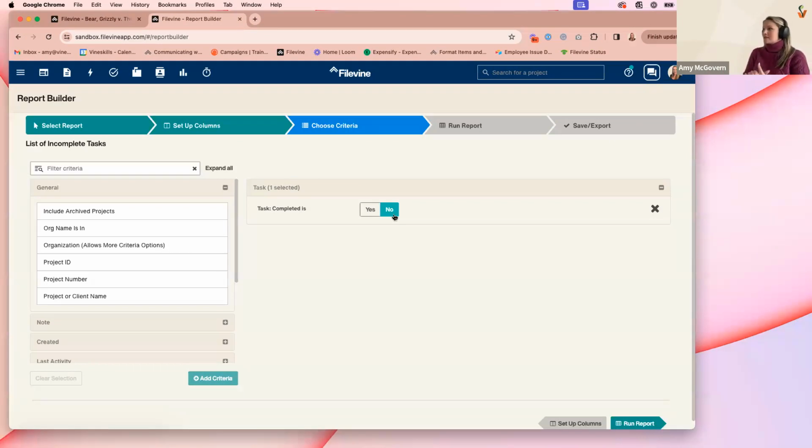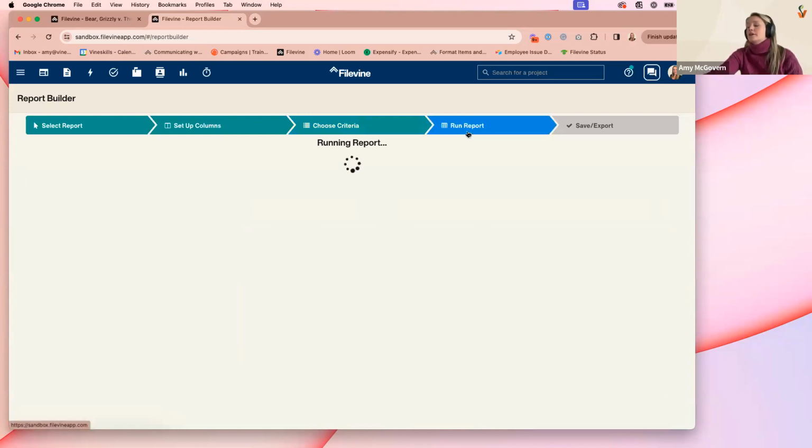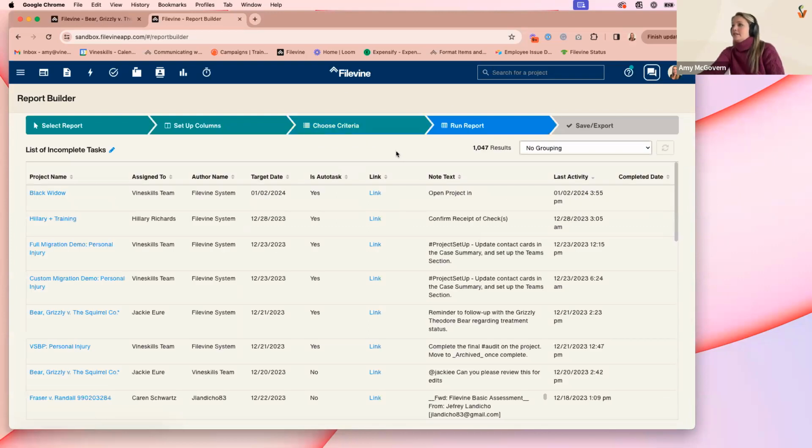I do recommend separating completed tasks and incomplete tasks in separate reports. Having both of them in the same report can get super overwhelming, especially if you are really task heavy in your org. And here we go in our sandbox here.